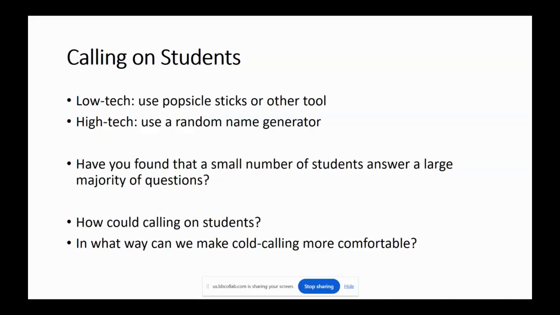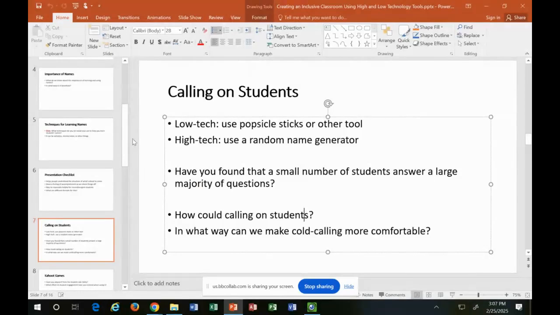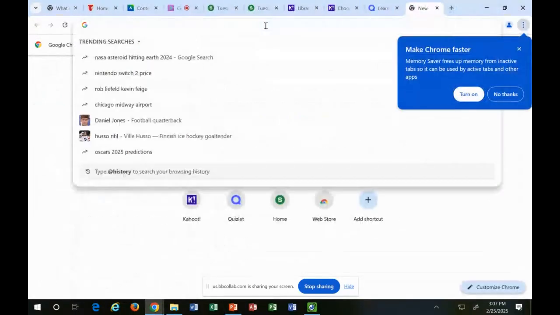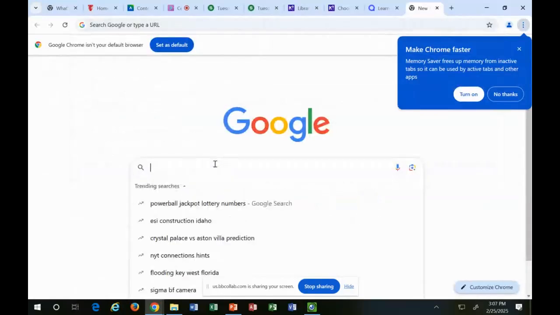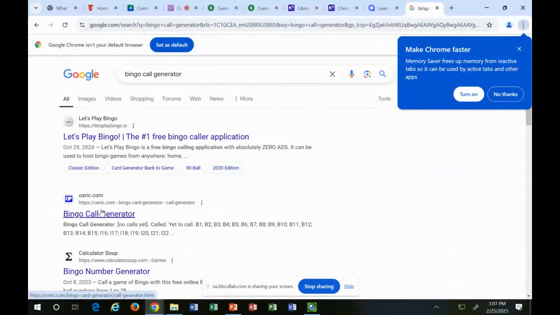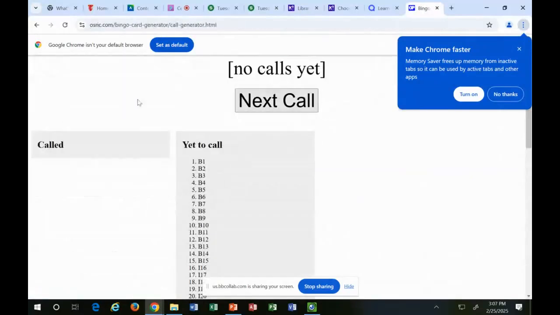As far as the actual calling process, high tech or low tech, it's up to you. Slips of paper, or I've heard popsicle sticks, you just put names on it and call somebody. You can use a random name generator. I'll show you one. On Google, I go to bingo call generator. There are many. Here's one that I like.